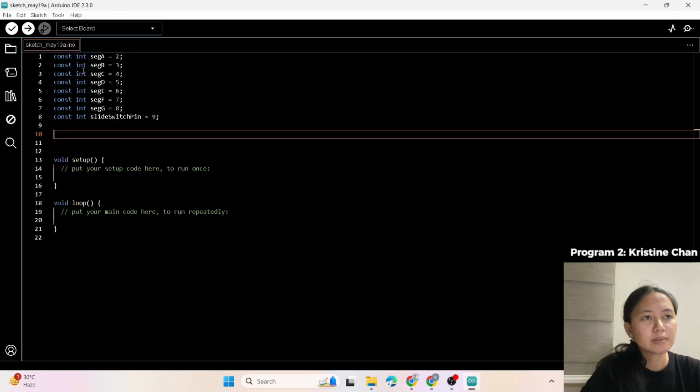Next, we define the binary patterns for each digit 0 to 9 in an array. This pattern controls which segments of the 7-segment display are turned on to represent each digit. So, let's type const byte digitPatterns.